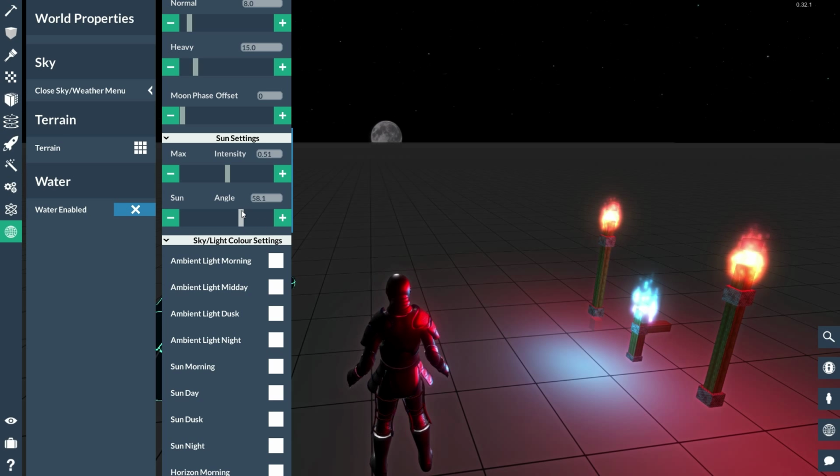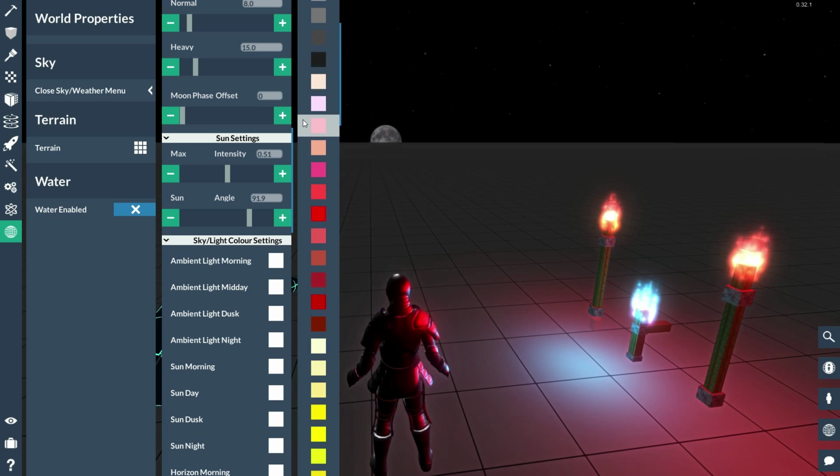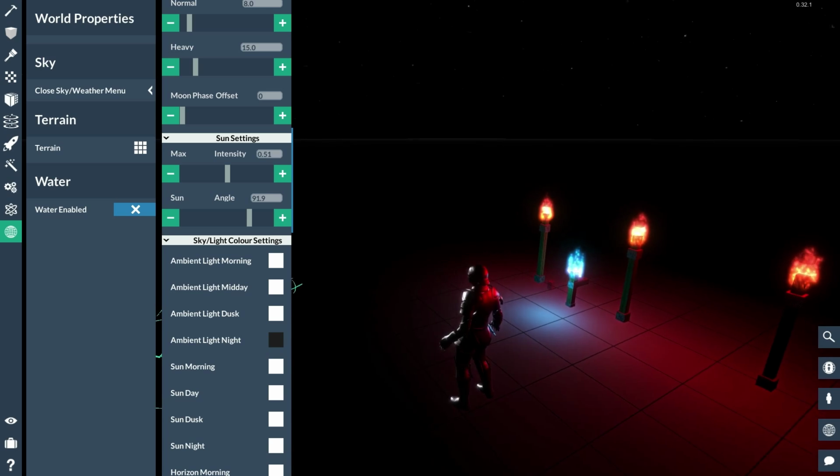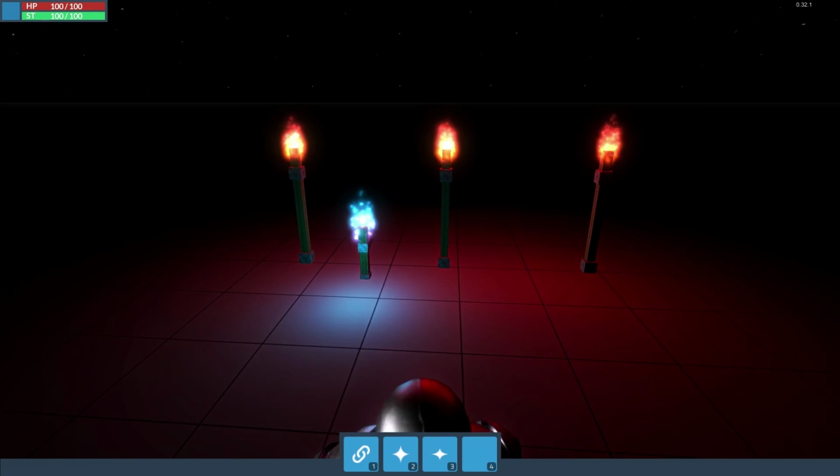But you see how when you change the angle, it actually changes the angle of the moon as well. So I'm just going to put that over there. And then these here, ambient light at night, you can make that black. It'll make it darker. And there we go. Now we've got a very, very dark world, as you can see.